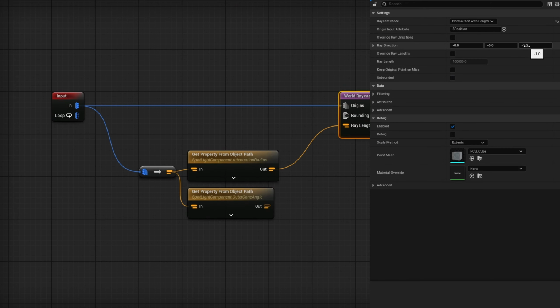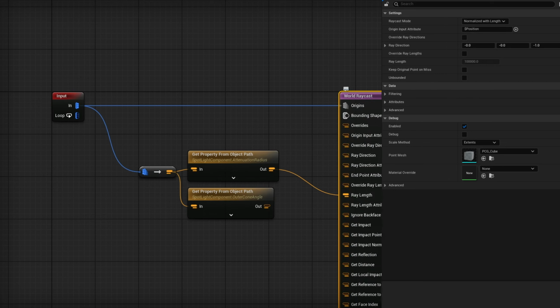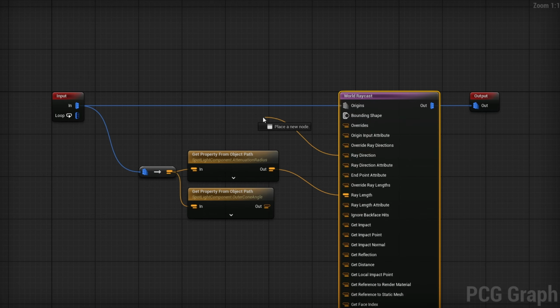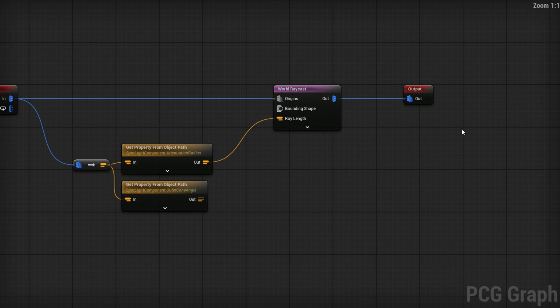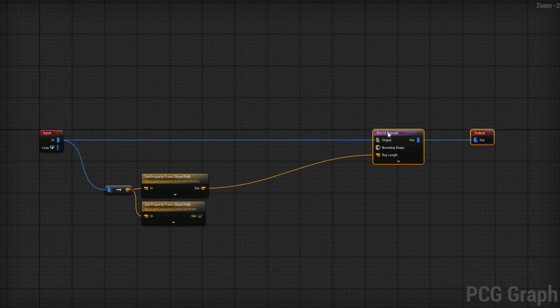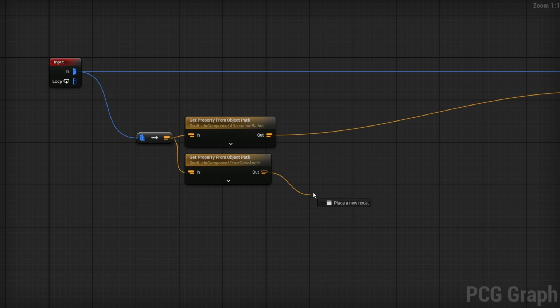We don't want to do -1 every time. Well, if we open this up, ray direction is an input. We could plug in a direction here, but we want to randomize it. Randomize it within the angles. So what I'm going to do is take our world raycast and just move it over to the right. Now I want to get a number that's randomized between negative and positive of our cone angle. Well, we have the positive, but we want the negative as well.